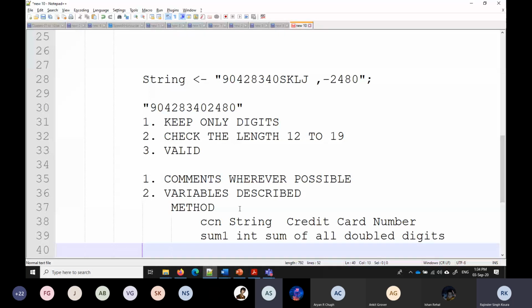Excuse me, sir. Yes, beta. So we can describe it in the comments only. No, let it be a separate section. Comments, so put it in the programs. Okay, put it in the programs. In fact, why I am doing this is because you will actually be required to describe your variables in your board exams also. So I'm making you practice for that now.